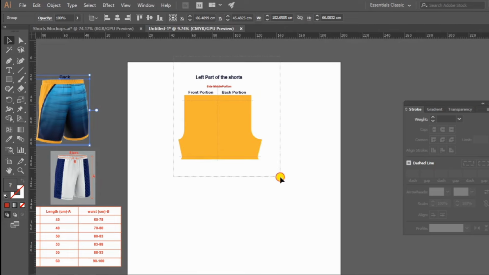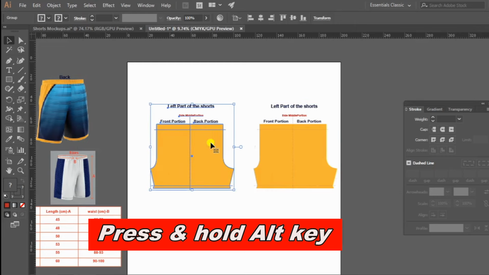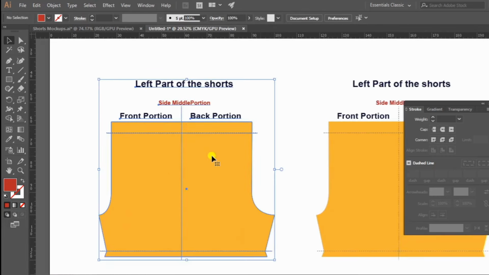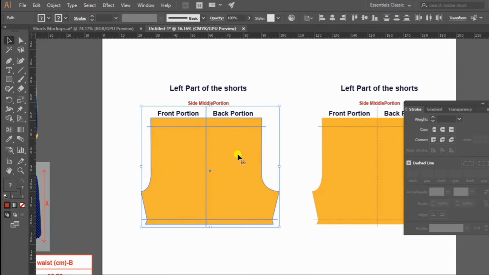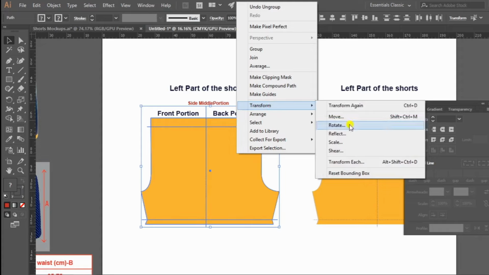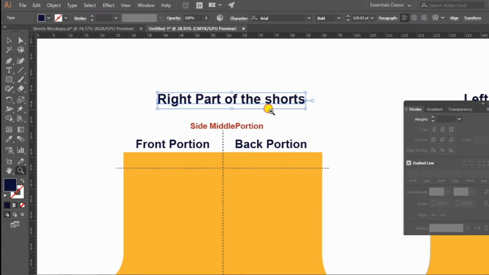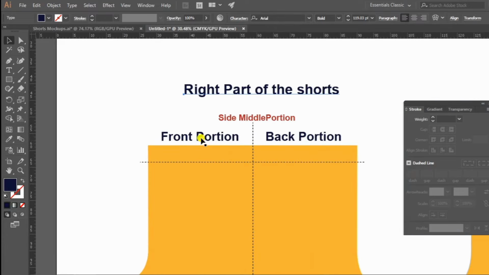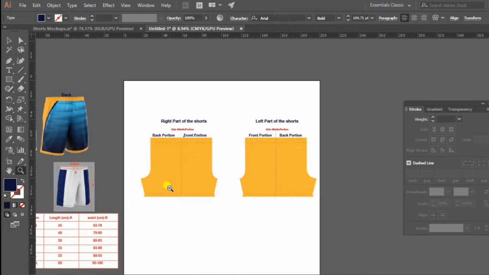Now let's create the right part of the shorts. For that, just duplicate the left part by selecting and dragging it to one side while pressing and holding the Alt key. And then reflect that part to a mirror image by clicking the mouse right button, as shown here. That's how we create the right portion of the shorts pattern, and rename all the parts as shown here. So guys, here we completed both the left and the right portion of the shorts pattern. In the same way, you can create any other sizes with the same procedure.